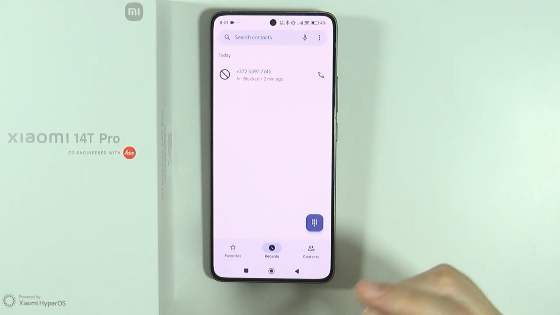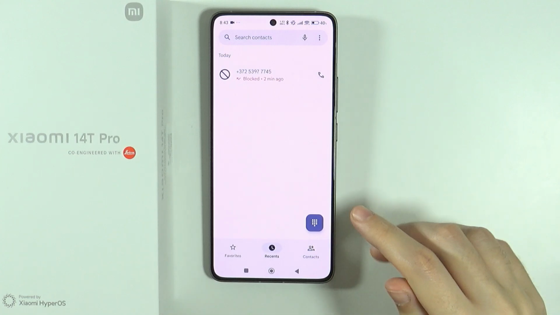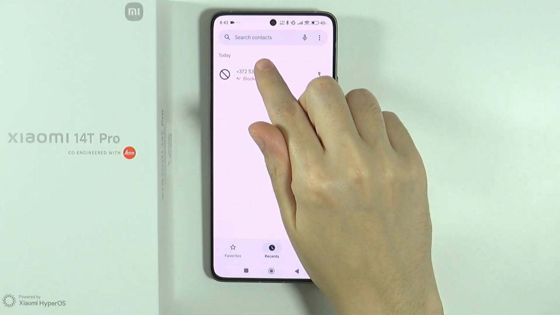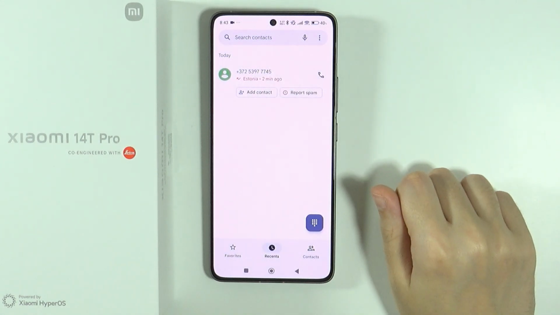If the number is in recents, if that number has been calling you recently and then you block the number and now you want to unblock them, then you can press and hold your finger on the contact and then you have the unblock option and then confirm.